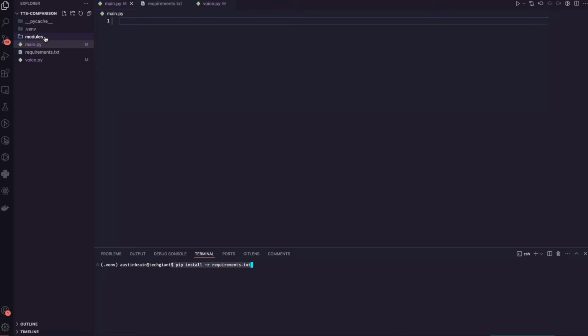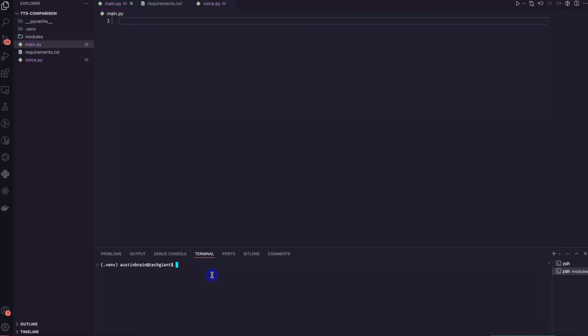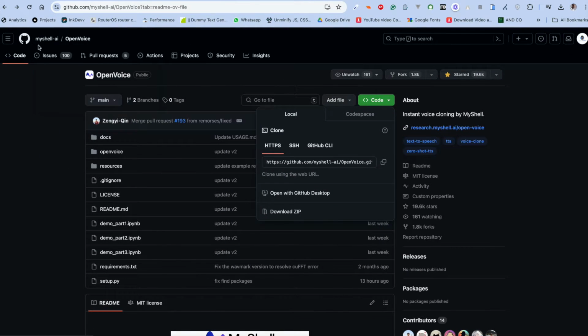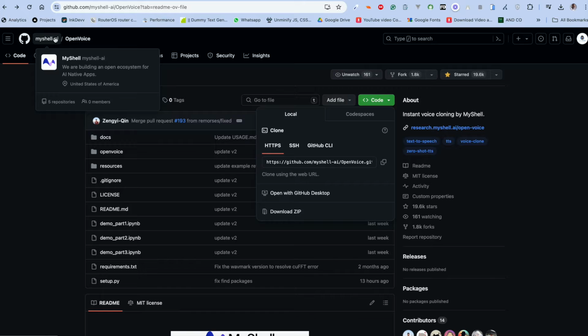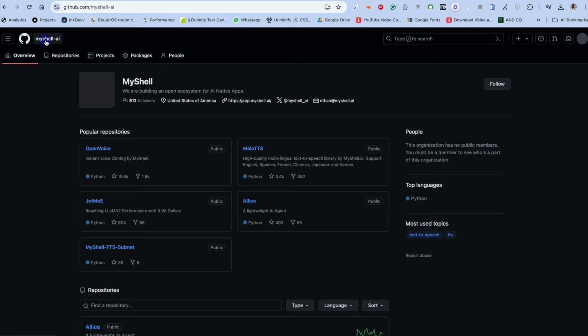I'm going to right click on the modules directory because that's where I want MeloTTS and Openvoice to be cloned to. So opening the integrated terminal, and we're going to do git clone. And while this is cloning, let's get the MeloTTS GitHub link. If you're following along, you can just go to the MyShell AI GitHub page, and once you get there, you're going to see MeloTTS is one of their pinned or popular repositories.